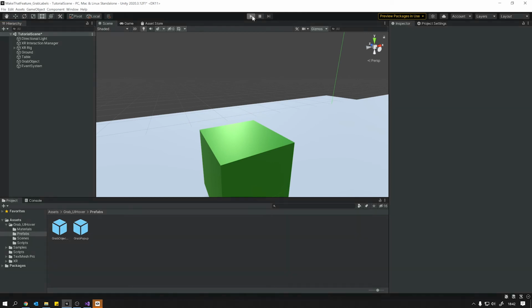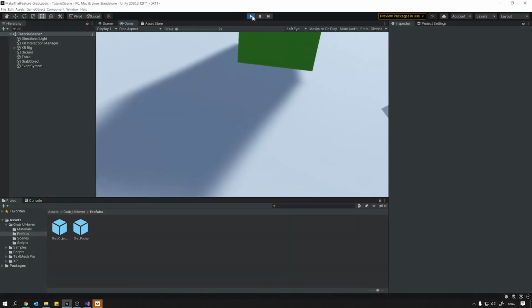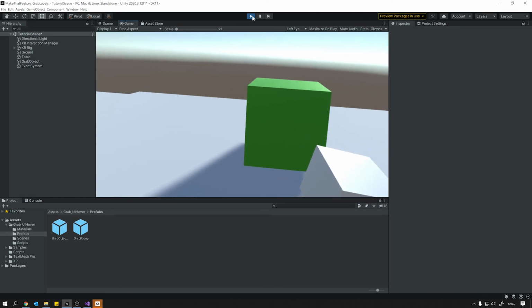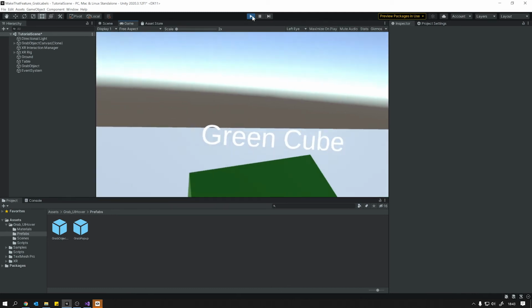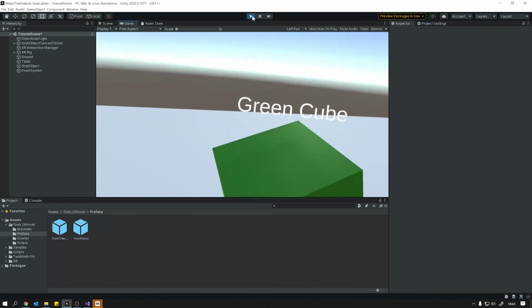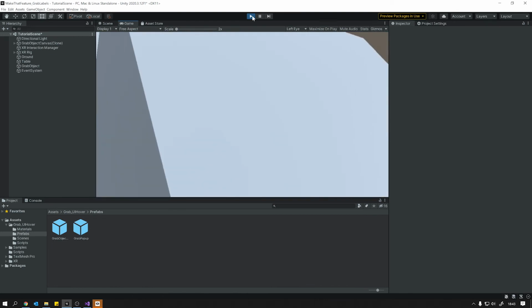And then now when we play, our text is facing the forward position inside our canvas, and now you can see it's facing us and will rotate towards us whichever way we turn the game object. Here's when we let go, and that's a really quick thing to do.